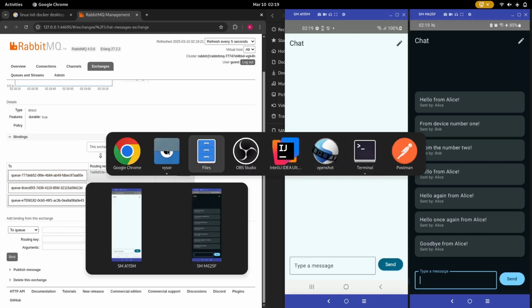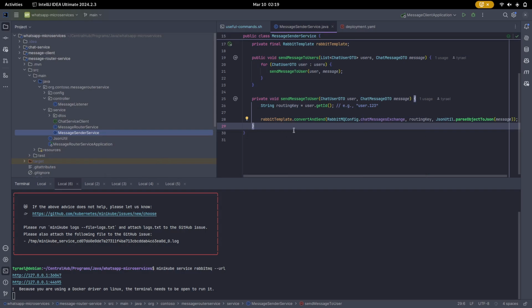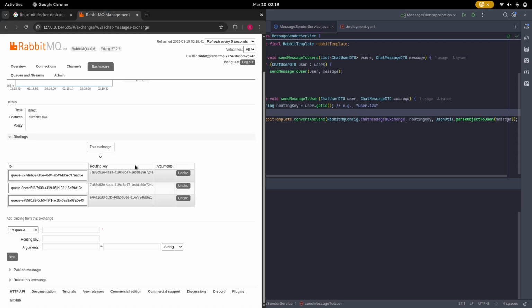So the message producer, the message server, will send a message to this exchange with Bob's ID as the routing key. And so all queues which have the same routing key will receive that message. Understand? And so that's basically it.